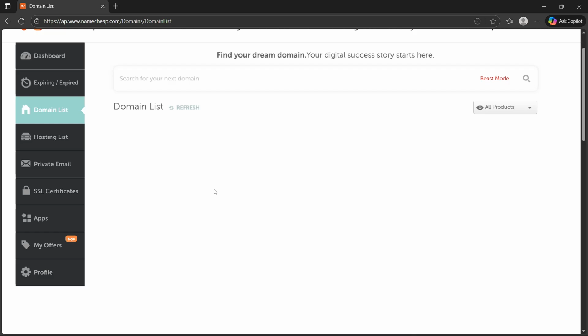Wait a few hours for DNS propagation and double check the name servers have updated correctly. And that's basically just it.